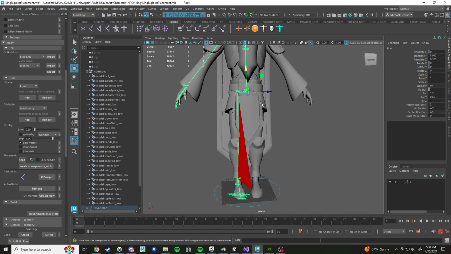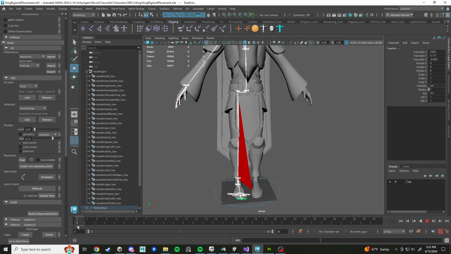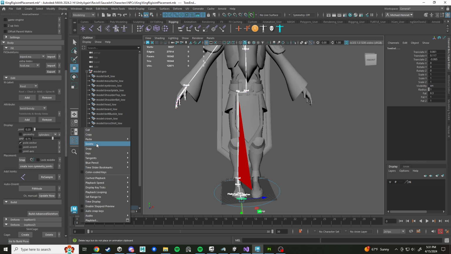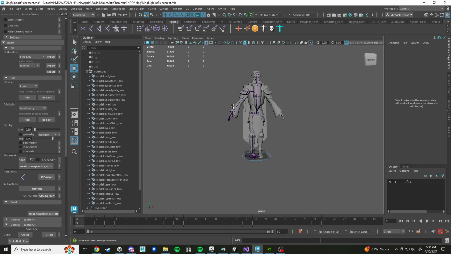To check that, you can click on your root and do select hierarchy. As long as you don't have a red tick mark there or anywhere else in your timeline, you're good. If you do, you can scrub your timeline over, right click that key, and then do delete. That will delete the key. You won't delete the actual rig, so that's a very important difference.